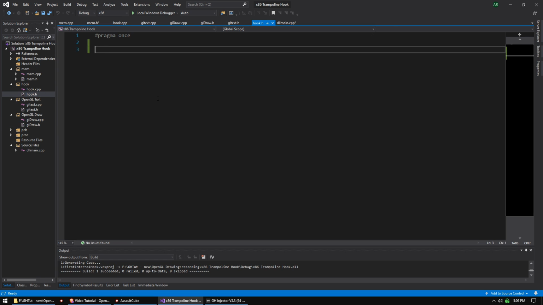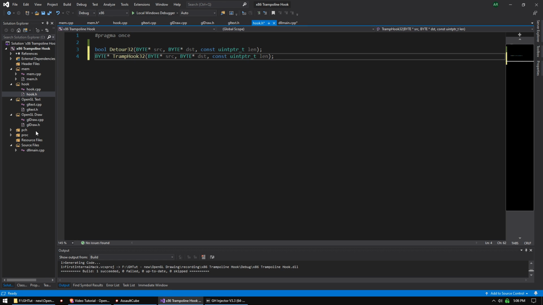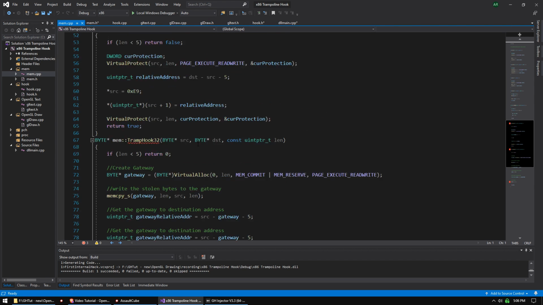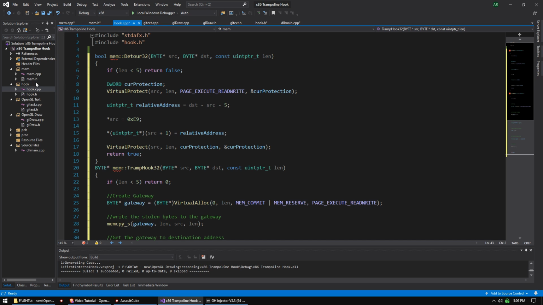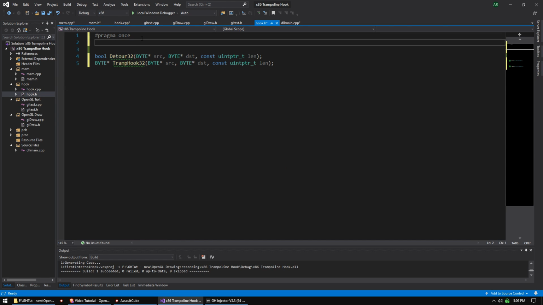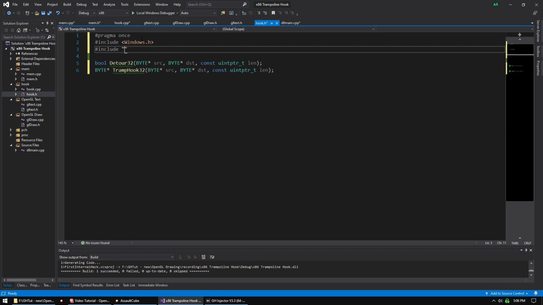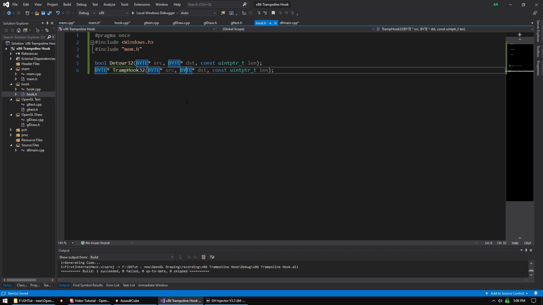So let's go into hook.h and let's paste those in. Let's go back to mem and let's grab those hooking functions as well. Paste them in the source file. Let's go into hook.h and put our stuff in here that we need. We're going to include windows.h, and we are going to include mem.h, and that should be everything that we need.